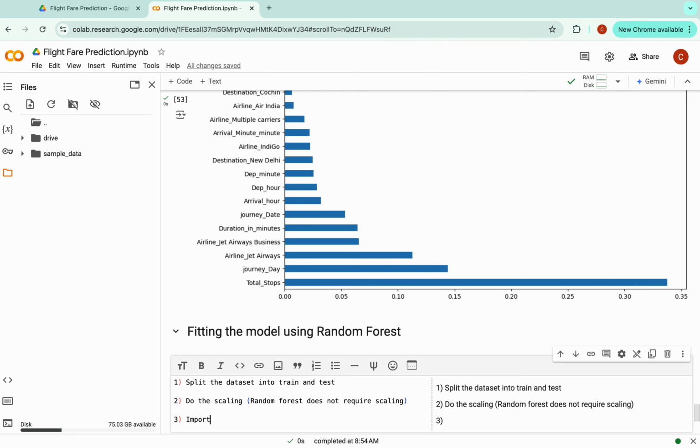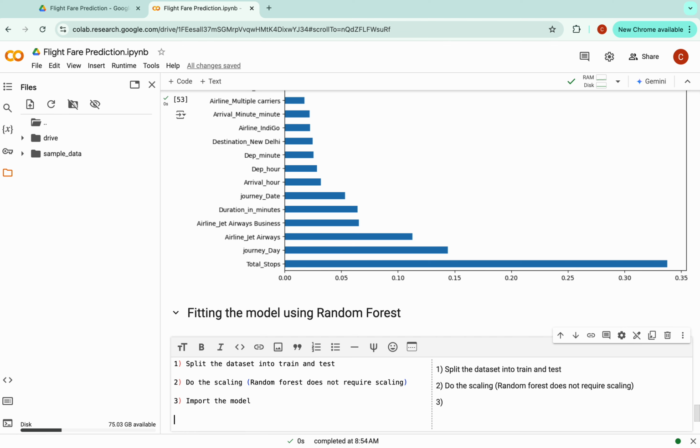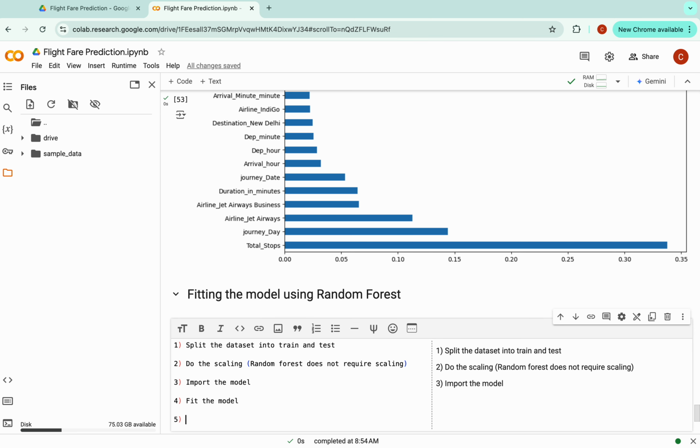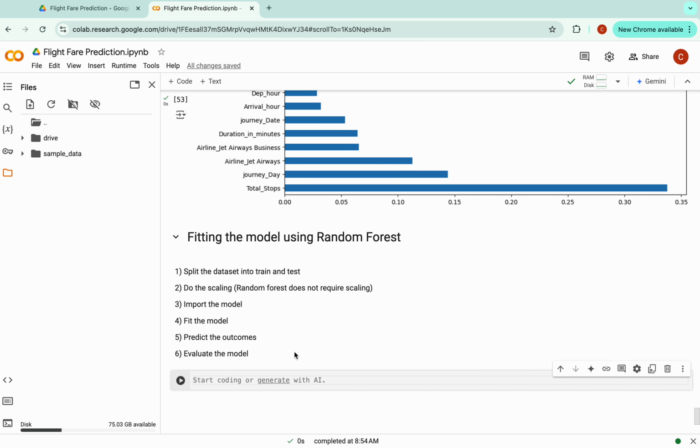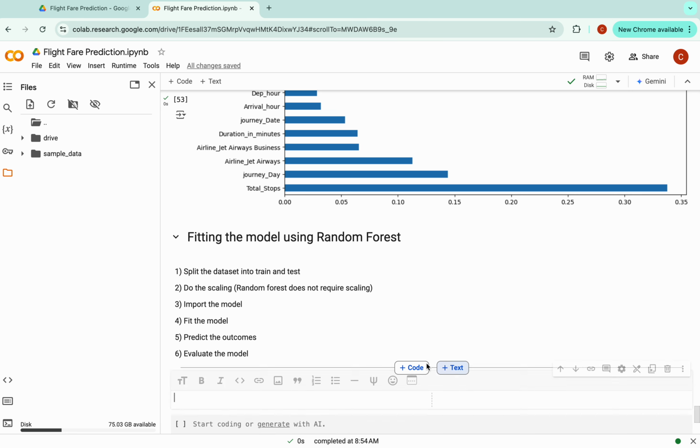Third step is we have to import the model, then we have to fit the model, then we have to predict outcomes, and then we have to evaluate the model. So, let us go ahead from here. So, our first step was split into train and test.